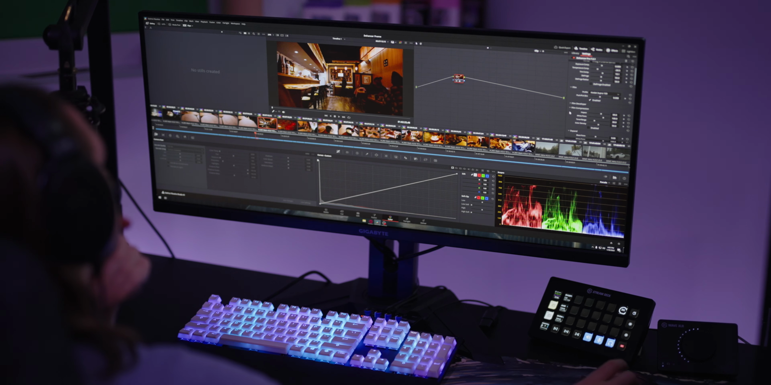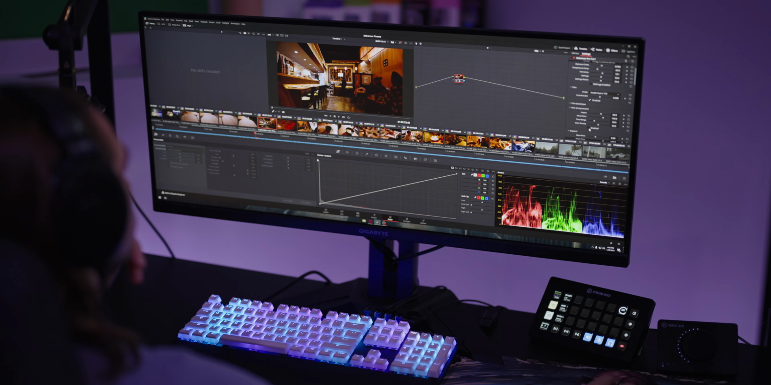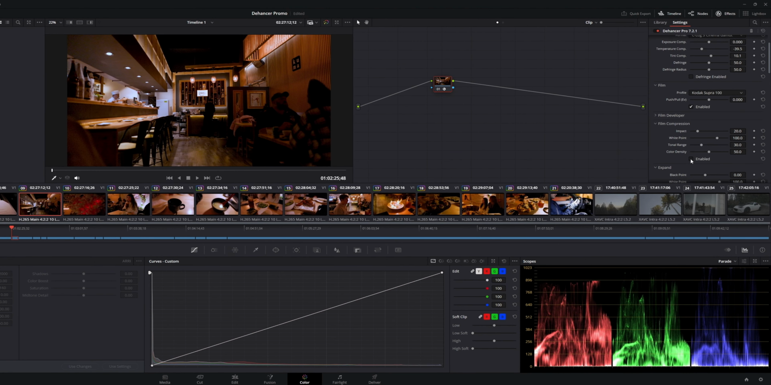There's also the film compression. I do like film compression quite a bit. I think I want to keep just a little bit of the highlights here, or just set it at 20. I don't think these shots are working very well with it, but I had a different video that I worked on, and the film compression worked out very nicely.